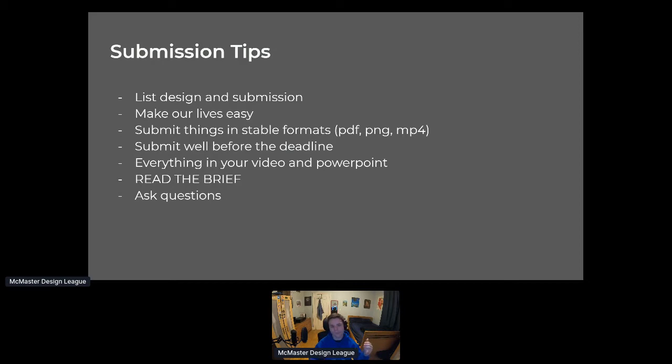Also make sure that when you are submitting things, you put them in stable formats. Give us the PowerPoint, sure. Also give us the PowerPoint as a PDF. Why? Because if the PowerPoint doesn't look right on someone's computer, we can pull up the PDF. Don't give us an iMovie file or an editable file. Give us something that has been exported into a final format like an MP4. Don't give us project files like that. Make sure you give stuff that is exported in a final format.